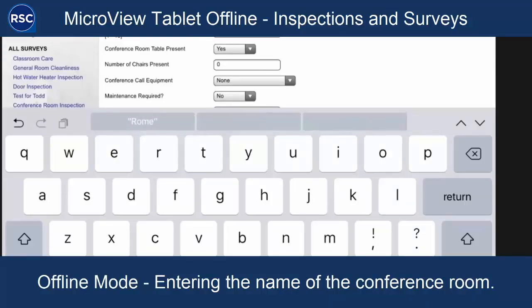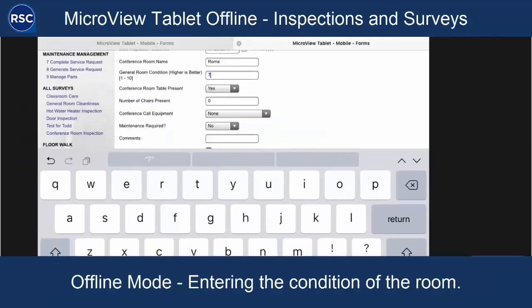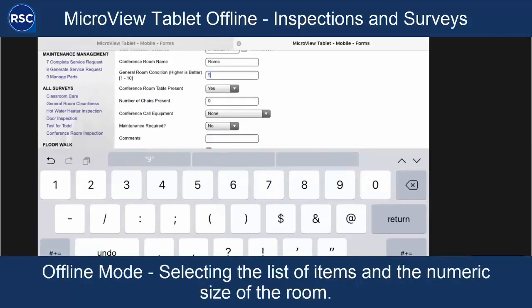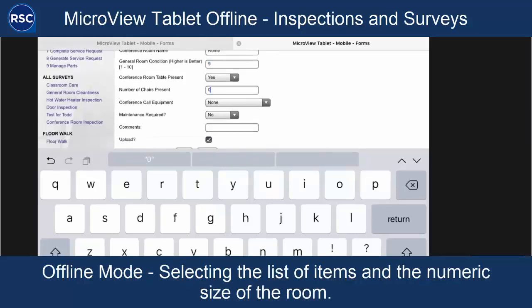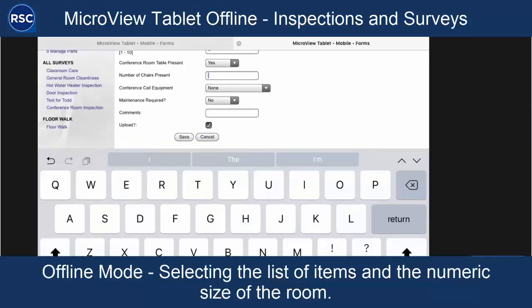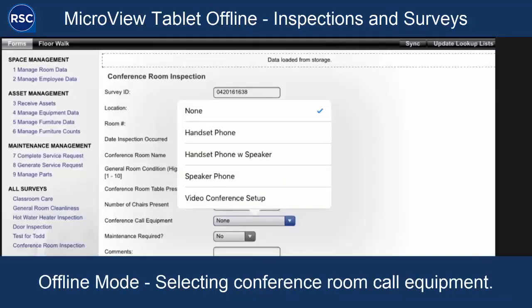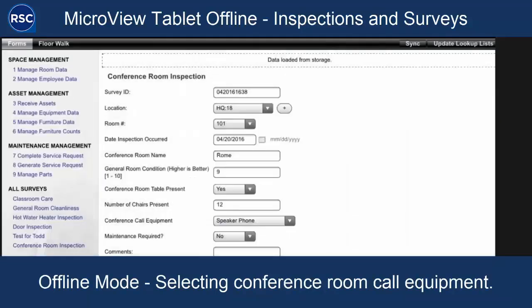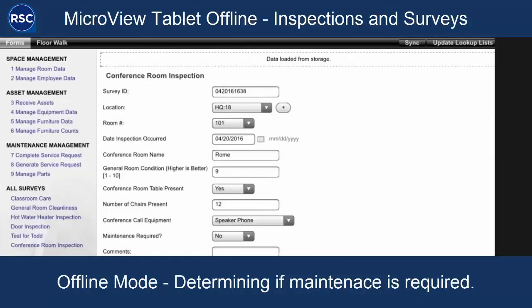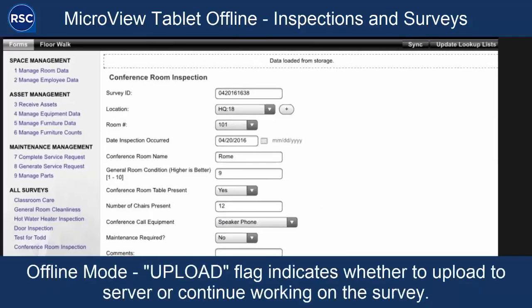Let's say that I've read the name on the conference room door, and this is the Rome conference room. It's in pretty good condition. I'm going to say it's a 9 out of 10. It does have the conference room table present. That's the default anyway. It's a nice big conference room. It's got 12 chairs, and it's sophisticated, but not super sophisticated. It's got a speakerphone. Doesn't have a video conferencing setup. And is maintenance required? No, not here. I'm not really sure I'm done editing this survey yet, so I'm going to uncheck the upload flag.